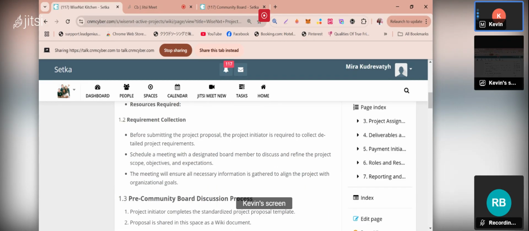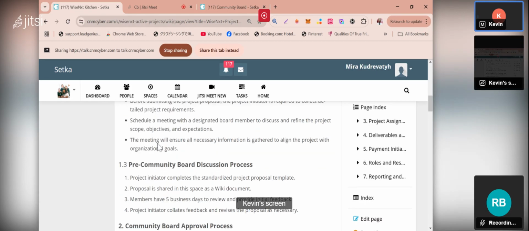Part of the requirements is how to collect the requirements, which you're required to do before submitting the proposal. As a project initiator, you're required to collect detailed project requirements so that you can include this in the proposal. You schedule a meeting with a designated board member, either Gary, myself, or Natalia, to collect these requirements. We also have Evans as part of the board, and you can also schedule a meeting with him. Finally, the meeting will ensure all necessary information is gathered to align with the project organization goals.